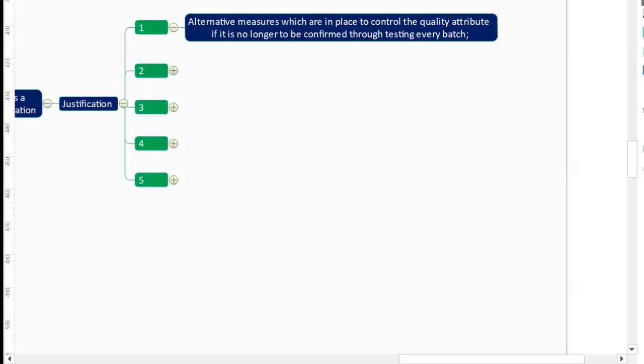So what is an example of that? For example, you have a class 3 residual solvent, for example, isopropyl alcohol. Now, isopropyl alcohol is controlled at a limit of not more than 5,000 ppm. Now, you have a process in place which also includes loss on drying testing as an in-process parameter. And if you confirm that your loss on drying is less than 0.5%, that can substitute the need for testing the batch for the isopropyl alcohol content.